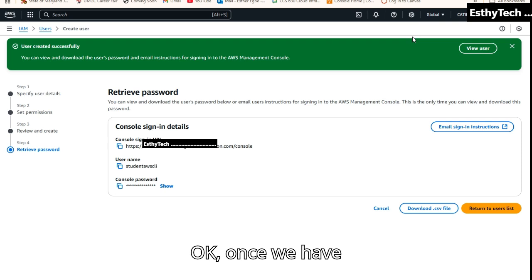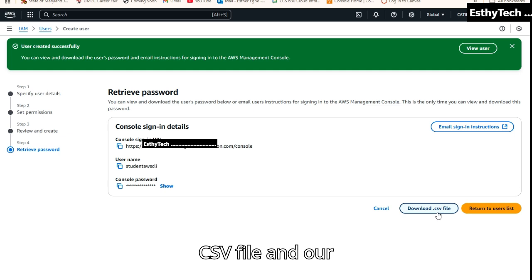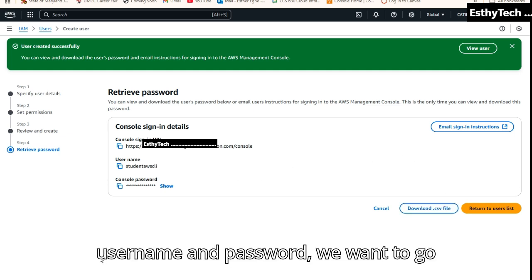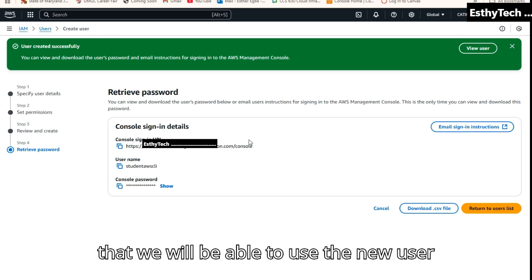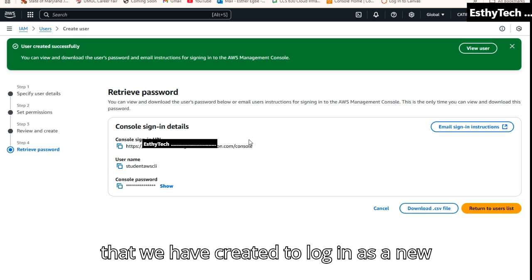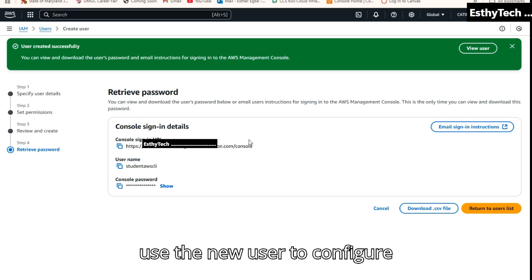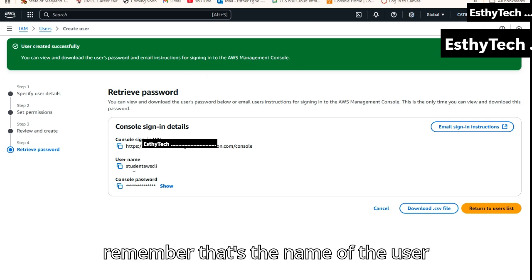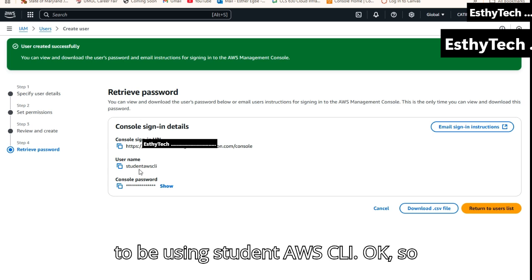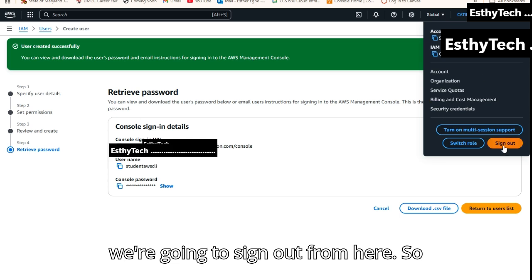Once we have successfully created and downloaded our CSV file and our username and password, we want to go ahead and sign out of this account so that we will be able to log in as the new user that we have created. Then we can use the new user to configure the AWS Command Line Interface. Remember, the name of the user we're going to be using is student AWS CLI. So we're going to sign out from here. Click sign out.